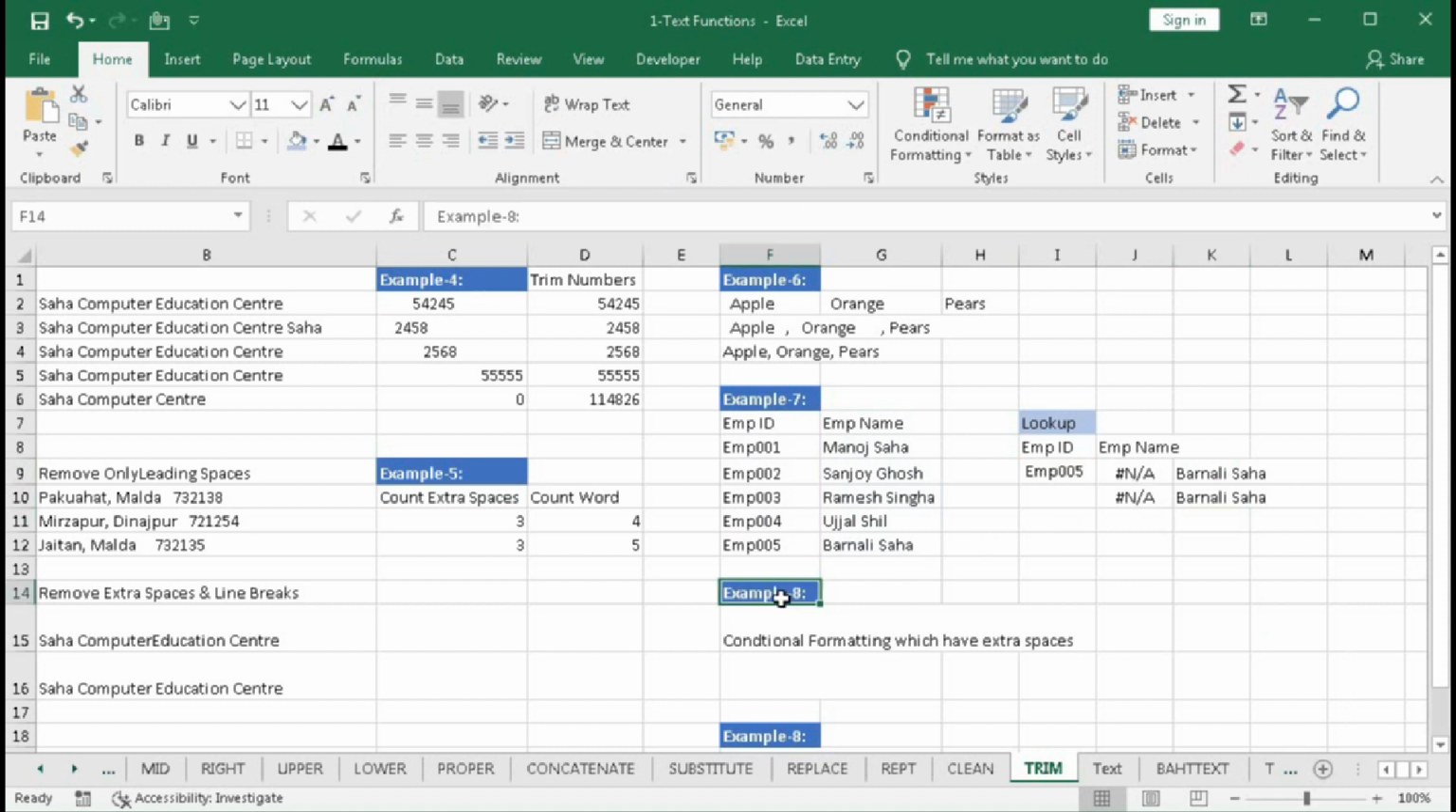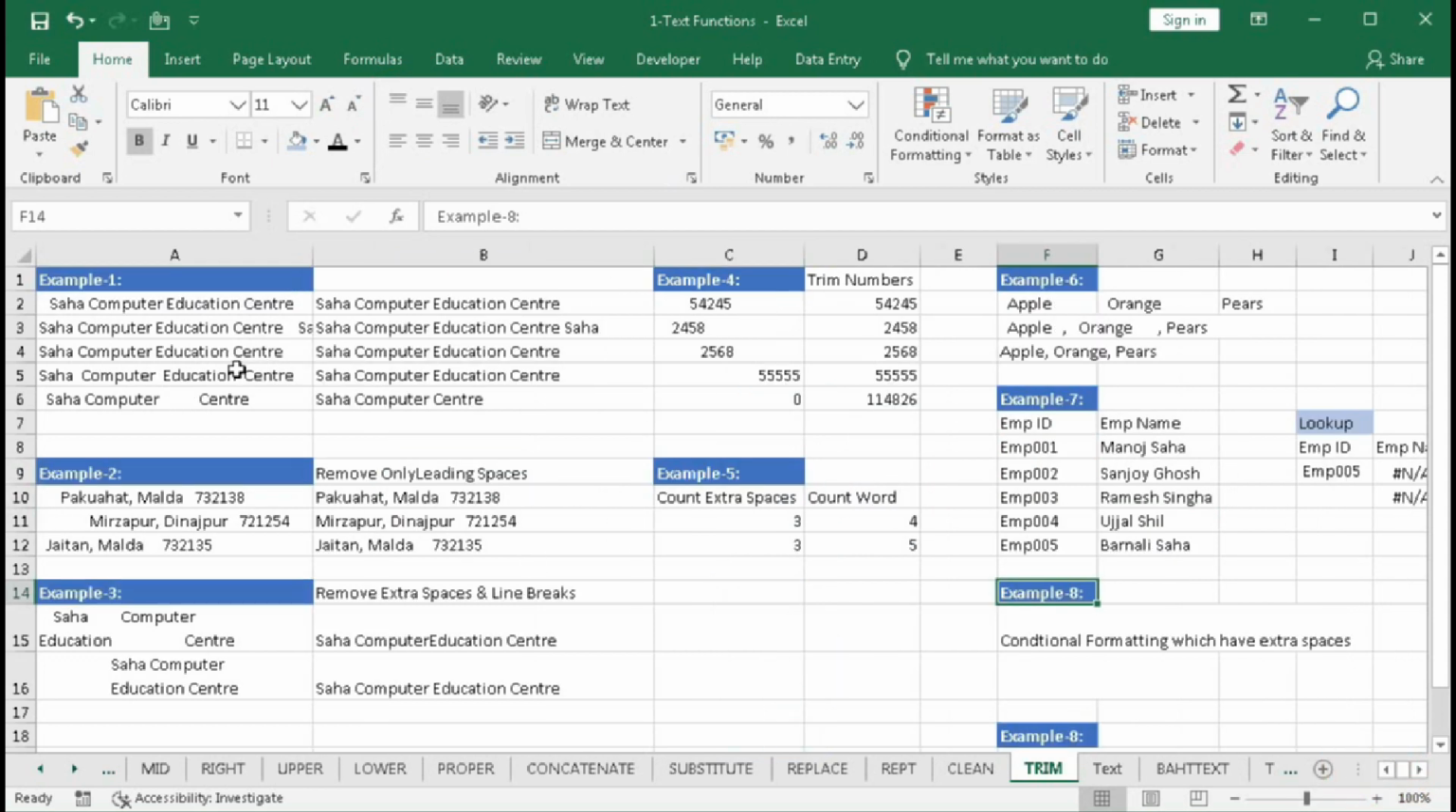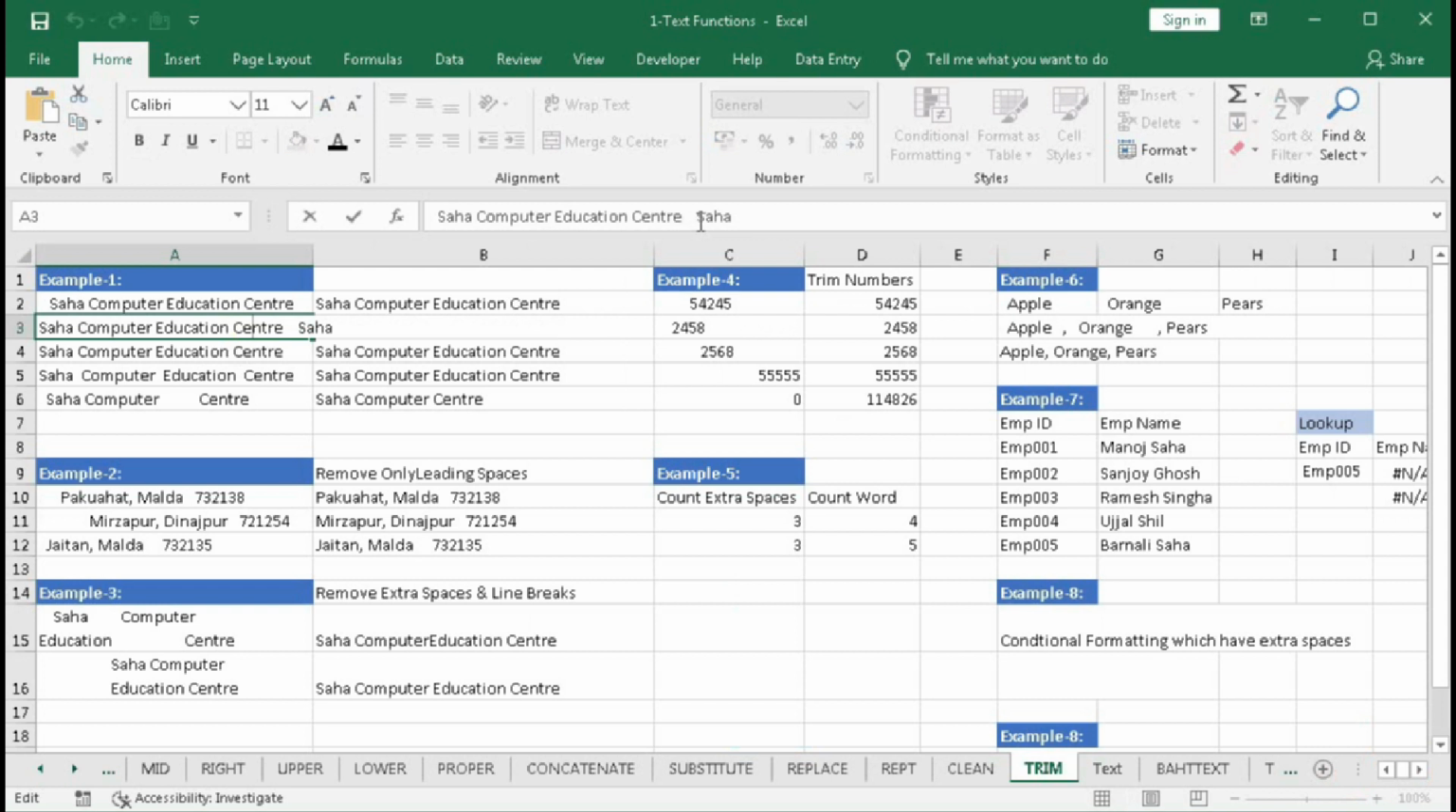Now we will learn about conditional formatting with the help of the trim function. So we want to know whether there are any extra spaces or not. Here if we do not use this text, we can see these cells do not appear to have any extra spaces, but we know that they have extra spaces. So how to highlight those cells that have the extra spaces?